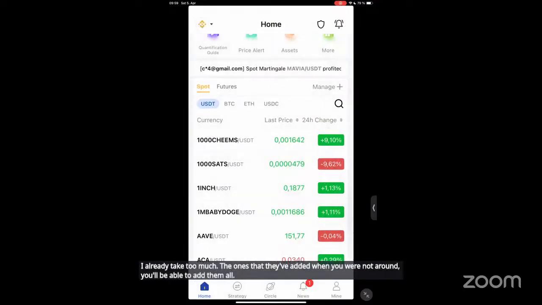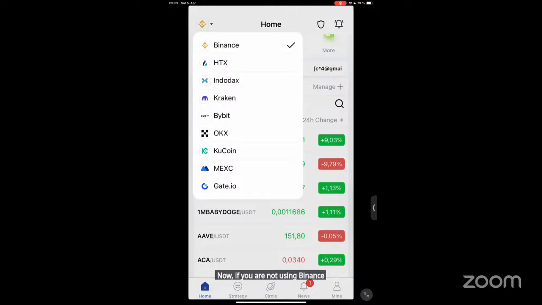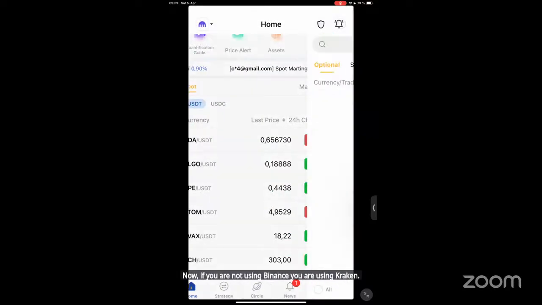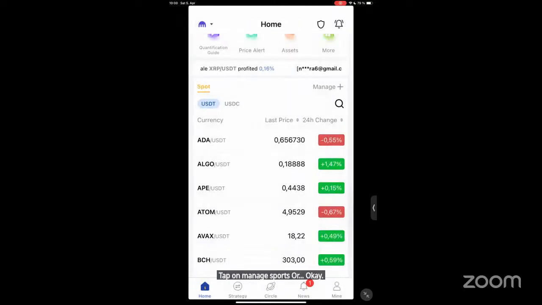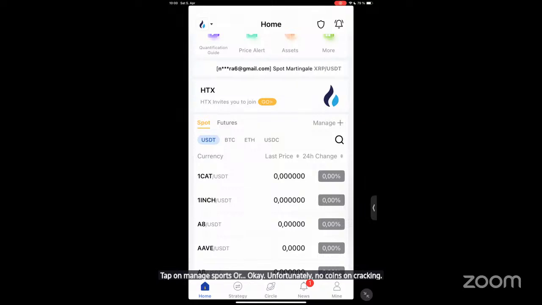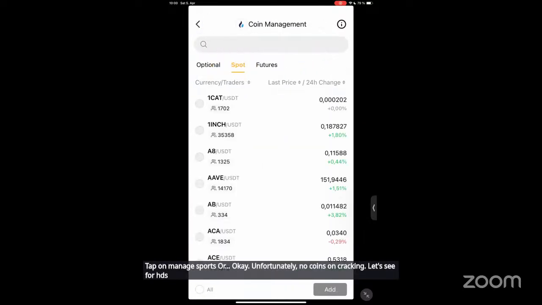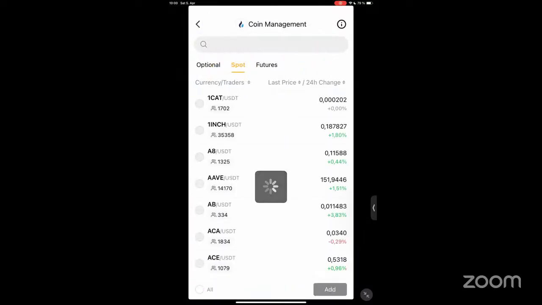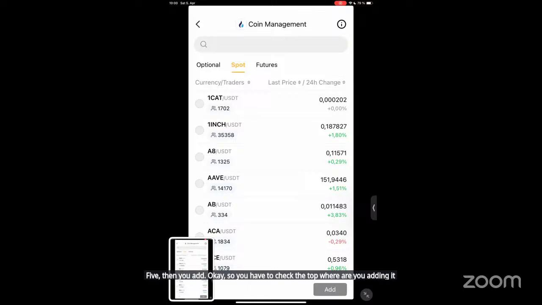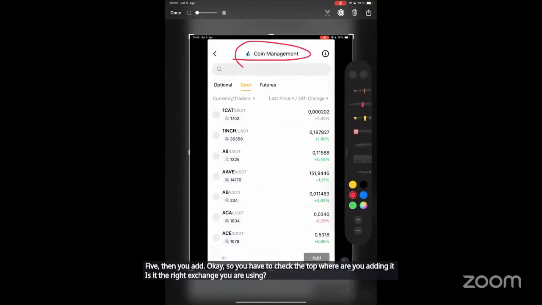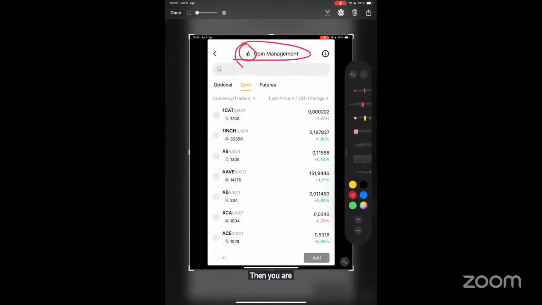Now, if you are not using Binance, you are using Kraken, tap on manage, spot, all. Okay, unfortunately, no new coins on Kraken. Let's see for HTS. Then you add. So you have to check the top. Where are you adding it? Is it the right exchange you are using? Then you are good to go. That's the logo of the exchange.